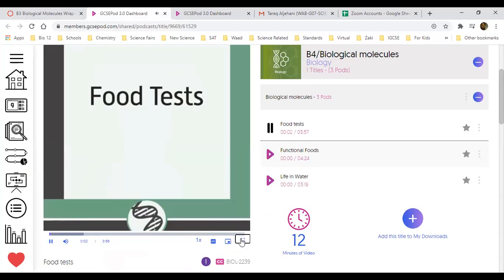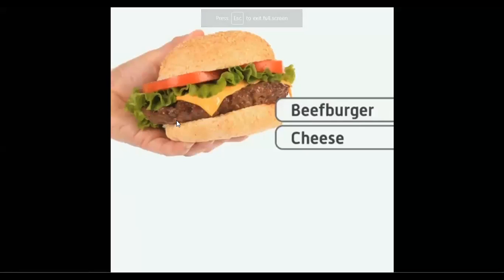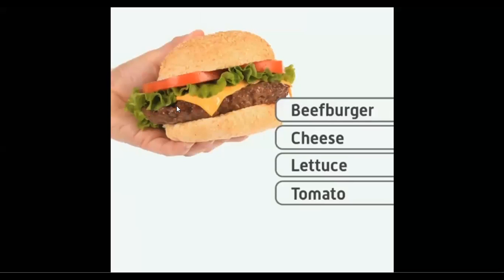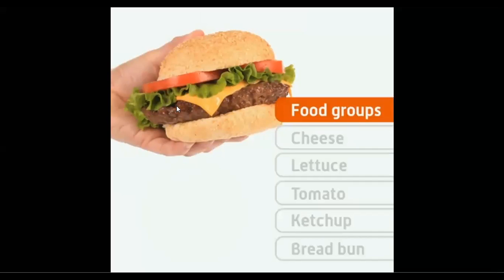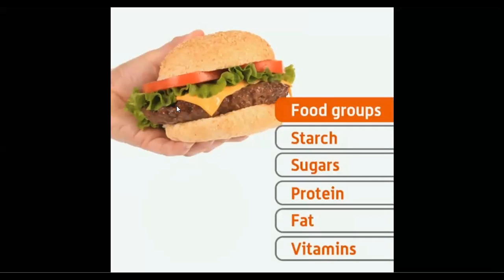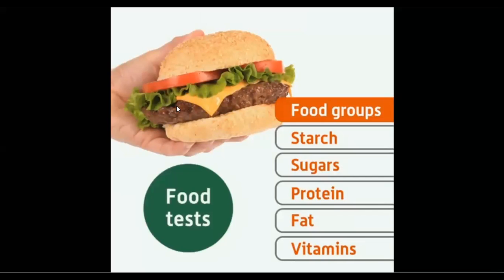A cheeseburger contains a juicy beef burger, oozy cheese, crisp lettuce and tomato, and sweet tomato ketchup, all held in a soft bread bun. No, this isn't an advert for fast food or a way of making you hungry. We're going to see if a cheeseburger contains some of the main food groups: starch, sugars, protein, fat, and vitamins. How? By discussing food tests.